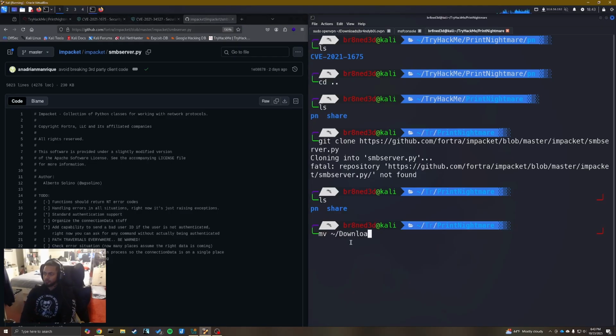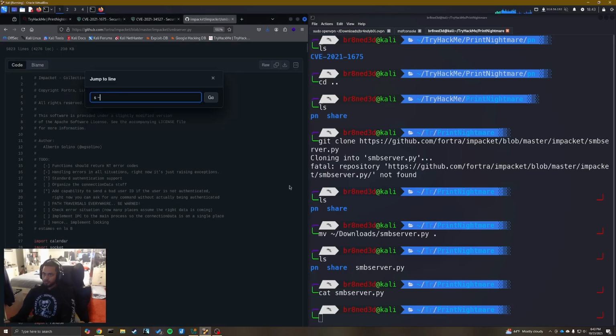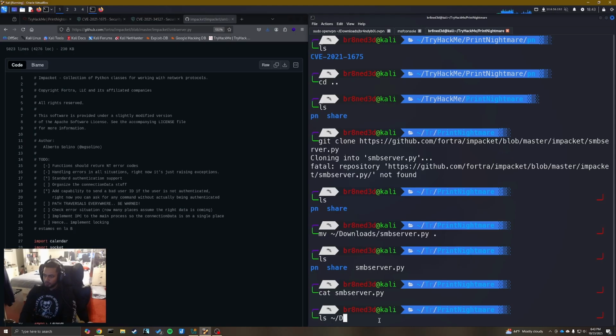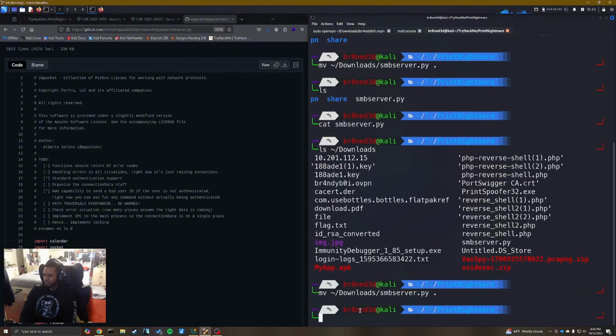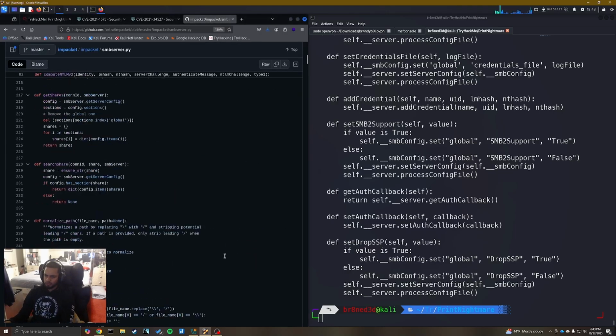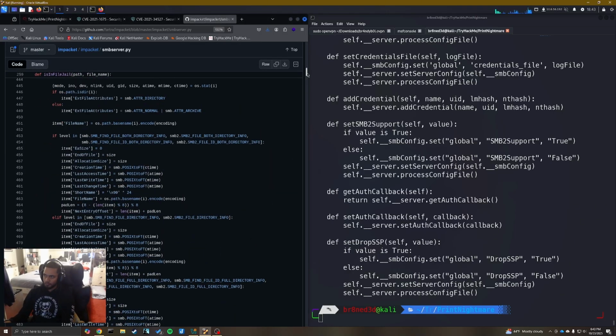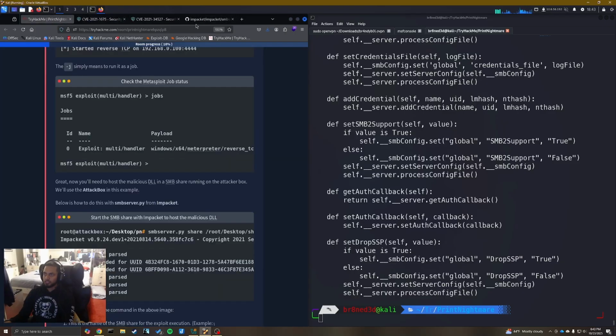Move downloads smbserver here. Cool. Let me just make sure before. Buddy, why is this giving me so much trouble here? Let me try that again. Maybe it just took a second. There we go. Let me just make sure the ending's right. Dang, this is a long script though. That's a huge script. Wow. Okay. What am I doing here?